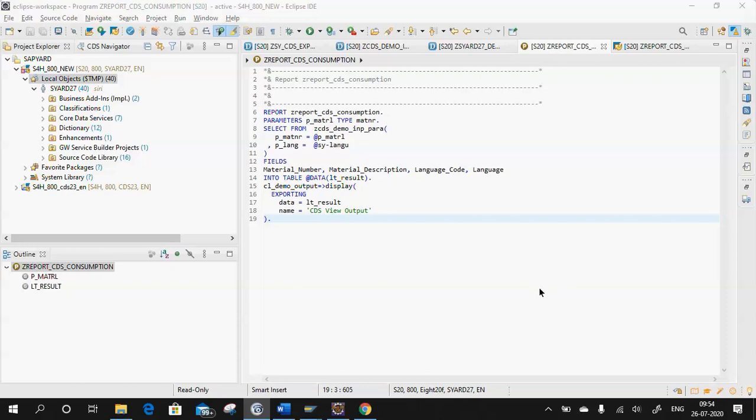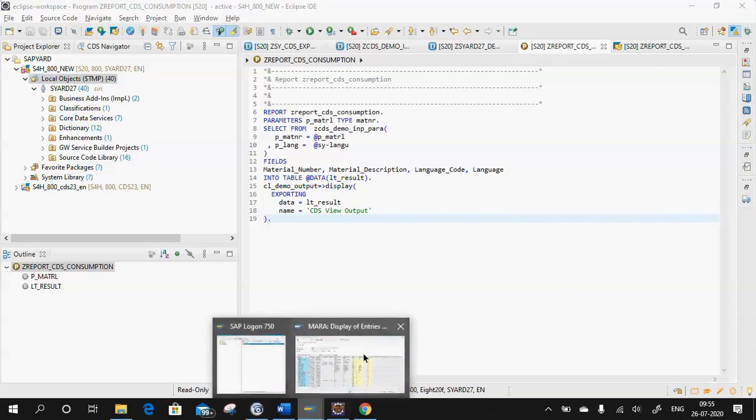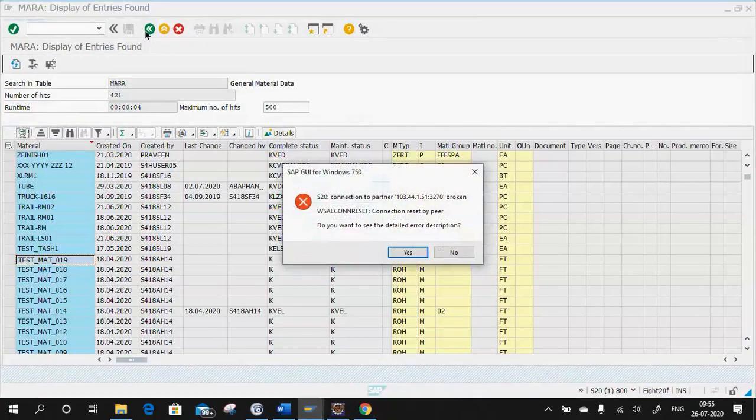So Mohit, to answer this question, to find the standard CDS views on the basis of tables, this is applicable only from S4HANA. Before that, you will not get it. So as a part of your S4HANA, I'll just show you one example.